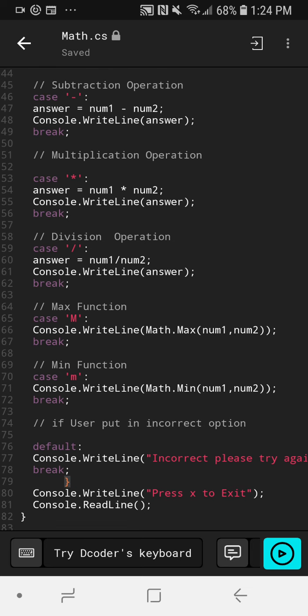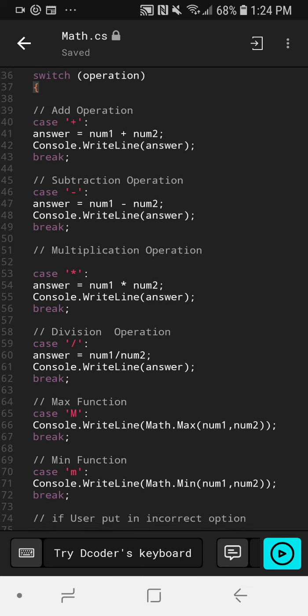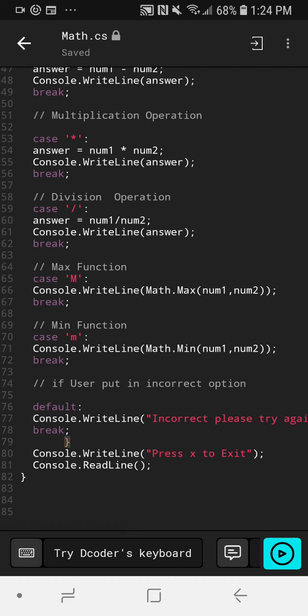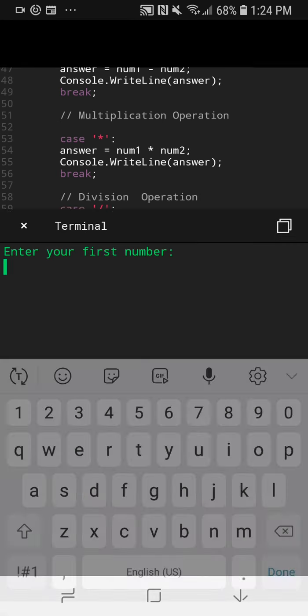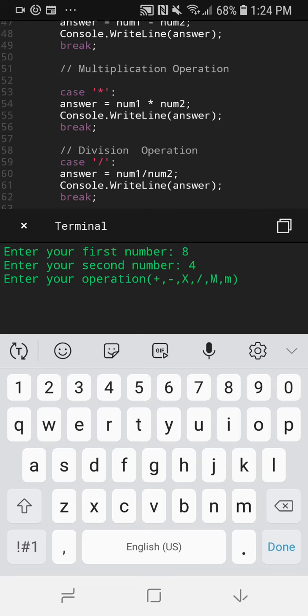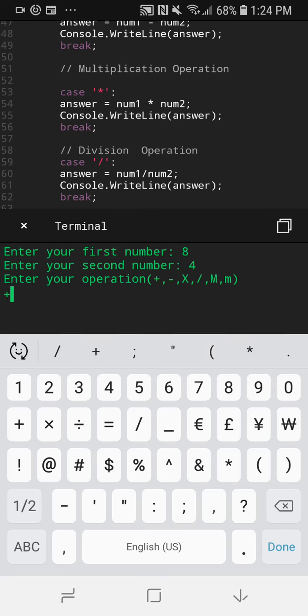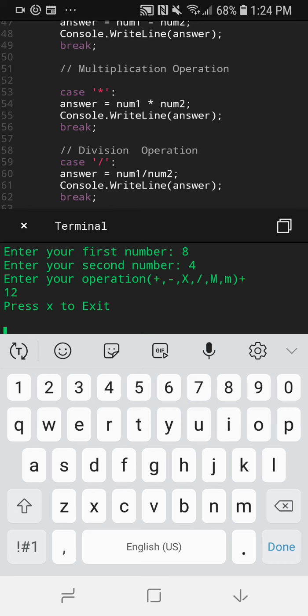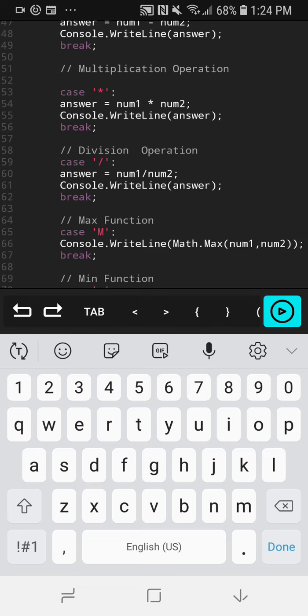We will run this code a few times. To play the code, there's the play button at the bottom right of your screen. Press it, and it asks for your first number. I'll use 8. Enter your second number, 4, and then I'll pick the addition operation. The answer should be 12, and there's 12. Then I'll press the X on the left of the terminal to exit, and it goes back.